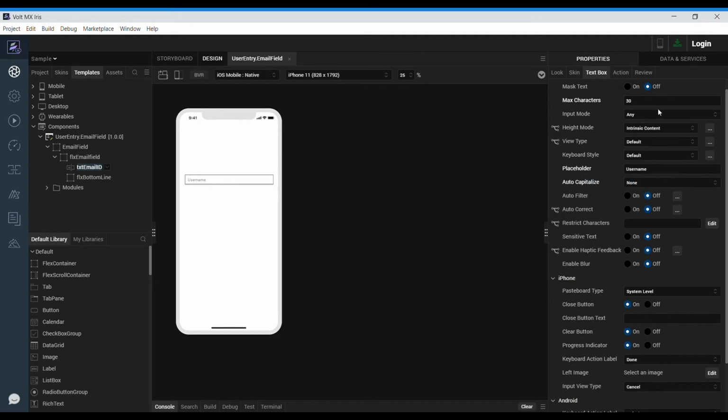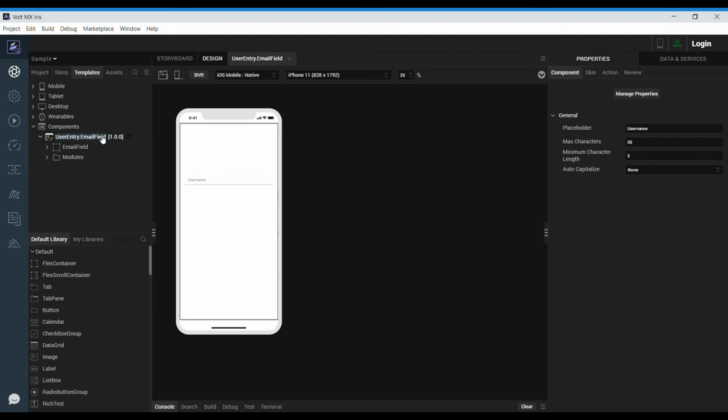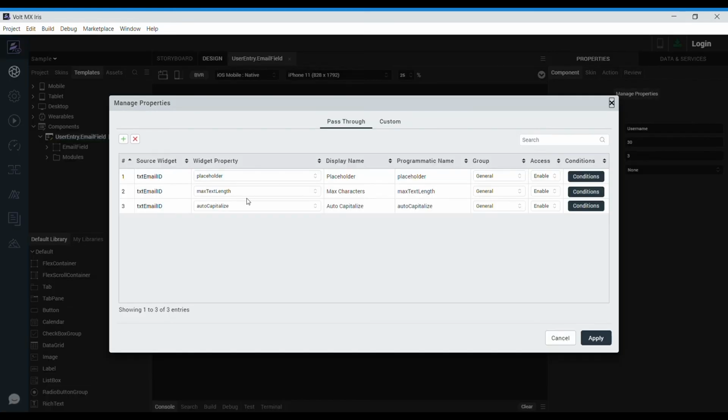This will elevate the existing widget property as a pass-through property for my component. I will add the placeholder text and maximum character length as the pass-through properties for this component. All the properties of the component can be managed through the Manage Properties console. This is available in the property panel for the component.